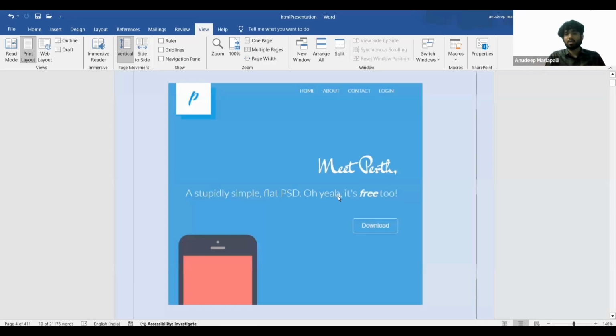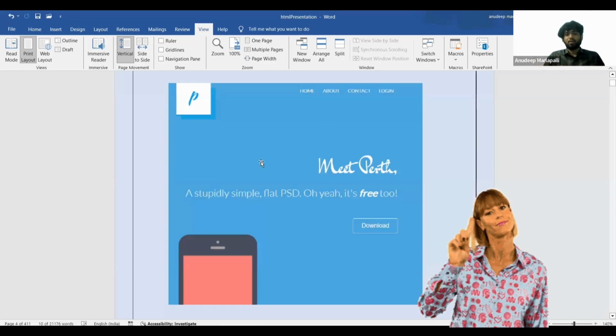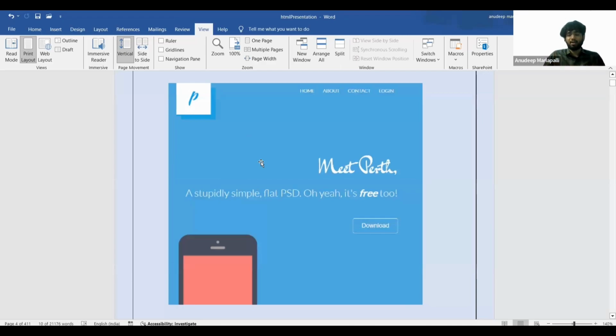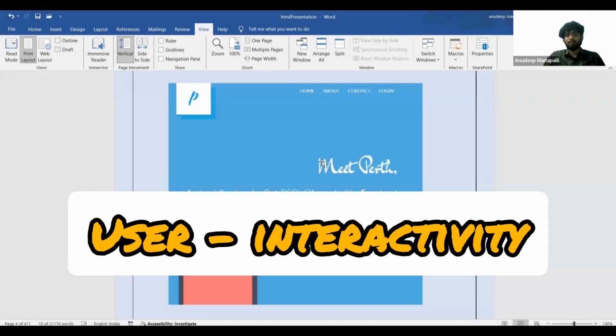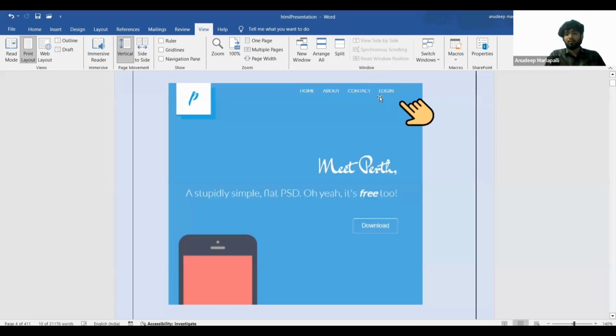But what happens here is this web page is not interactive. If you click on about, if you click on contact, if the user comes, clicks on login, download, nothing happens here. We can create this web page, but nothing actually happens here. Users will not be able to interact with the web page. We learn JavaScript to add user interactivity. If the user clicks on login here, we should be able to see a login form, or we should redirect the user to a login page where he should be able to enter his credentials. But all that is not going to happen if you don't include JavaScript.